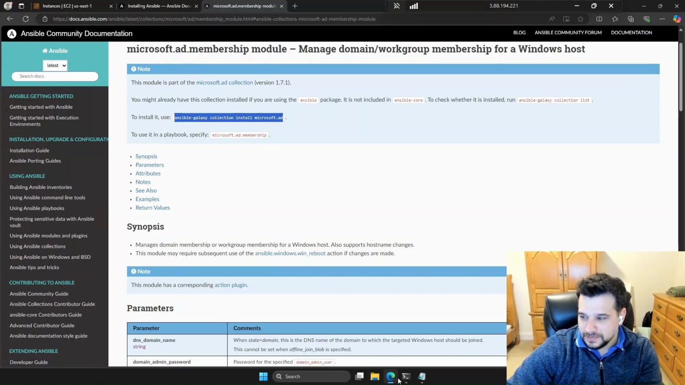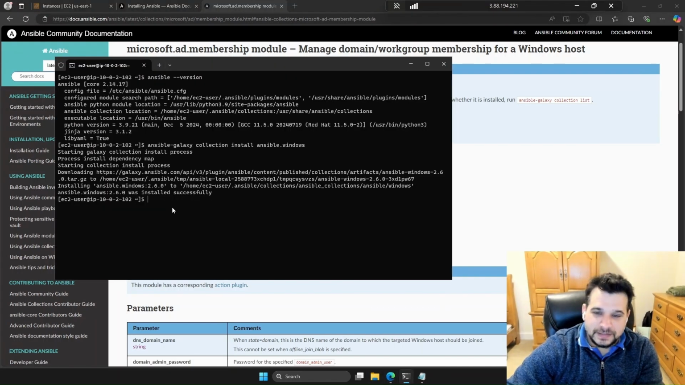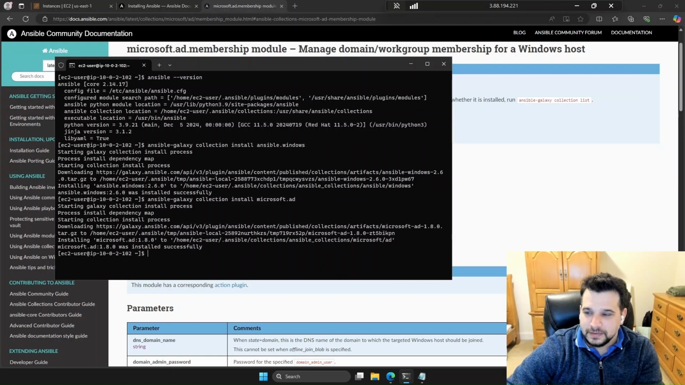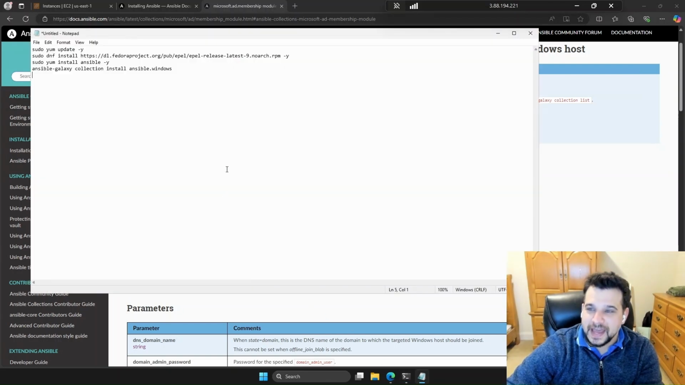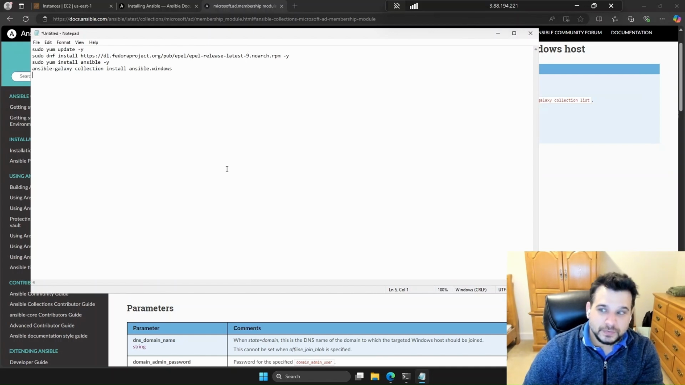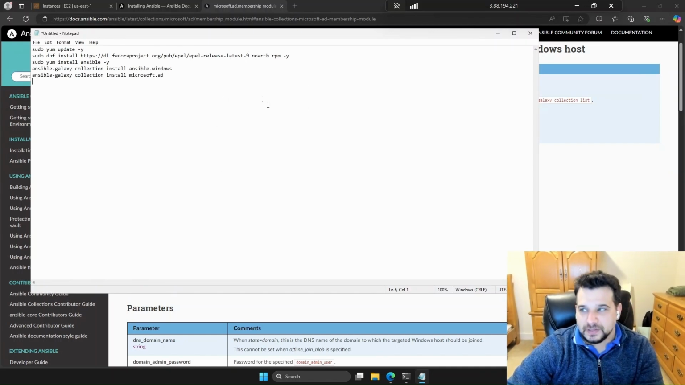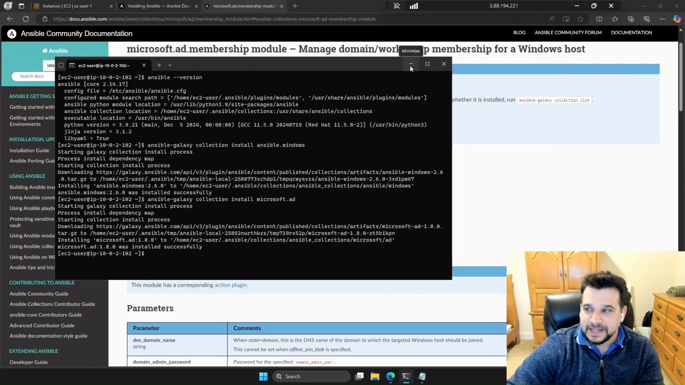We're going to copy this, go back over to our Ansible control node, paste in that command, and enter. Microsoft AD was installed successfully. So now we're going to add that to our soon-to-be bash script, and that takes care of those two collections. The final thing we're going to do on the Ansible server for now, before we head back into Windows land, is install WinRM.